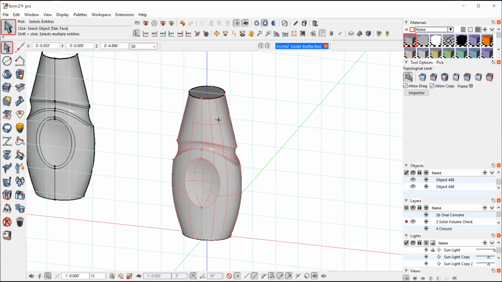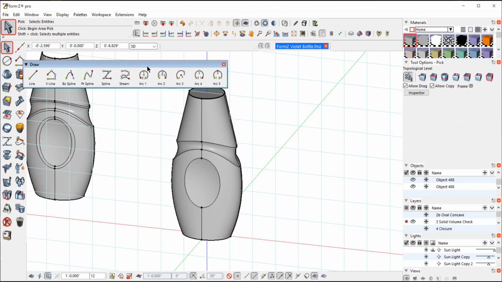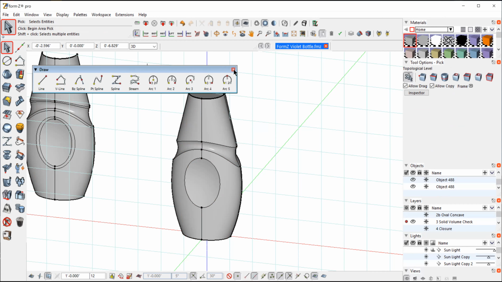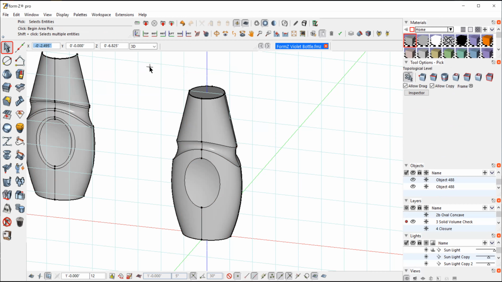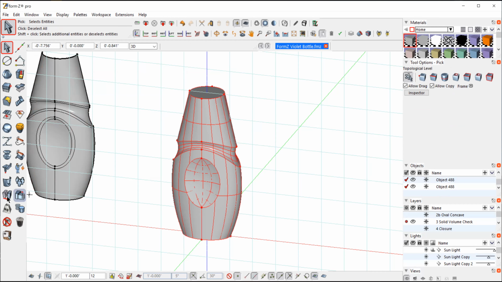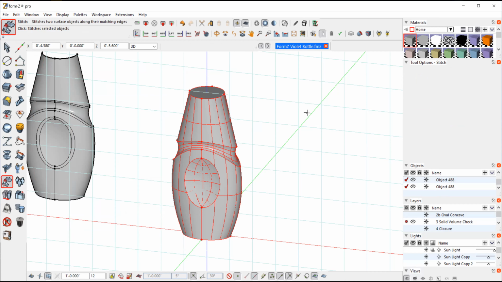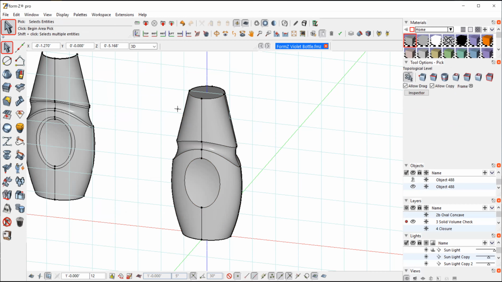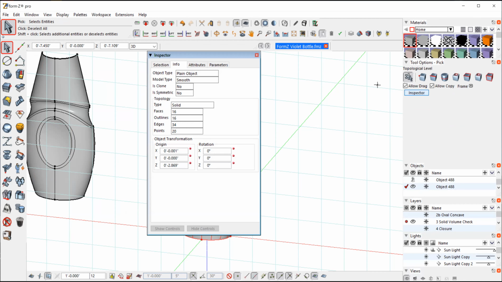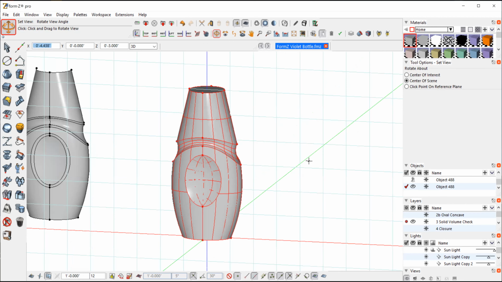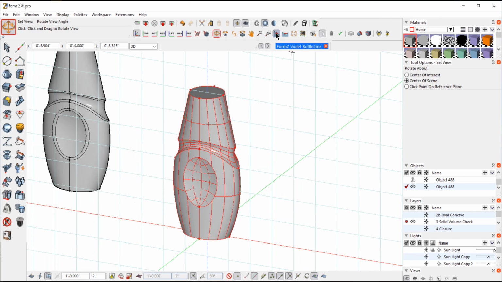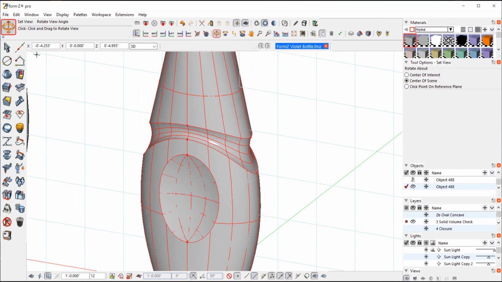So I have our main surface, which is an object. I have the top, and I have the bottom. So if I just select all of this, and I do stitch, we should have a solid object. So let's just check, inspector, solid. So that's our bottle. So the final part here would be these radiuses.